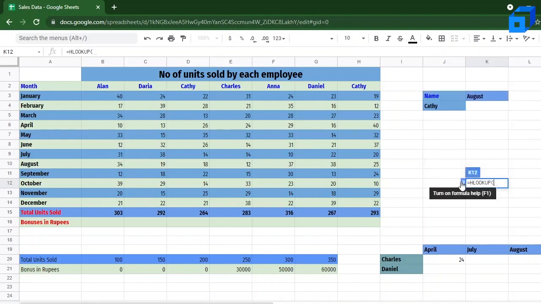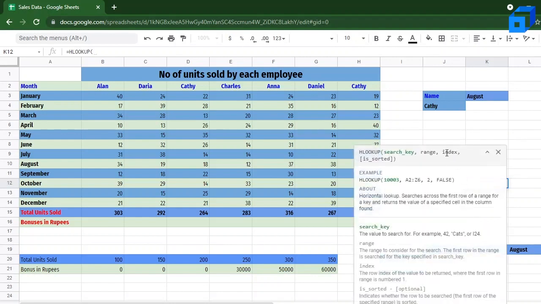And now if you click on the help icon, you'll get the arguments which are supported by the HLOOKUP function. So there's search key, range, index, and isSorted. IsSorted is an optional argument. By default, the value of isSorted is true or 1. Search key is the value that we have to search for. Range is the range that we want to consider for the search.